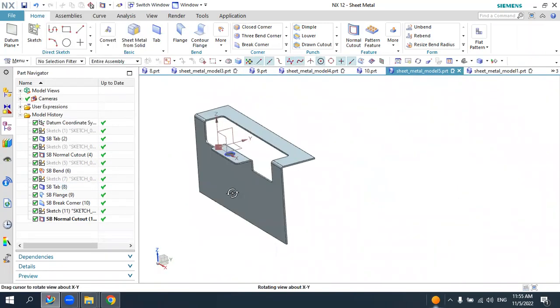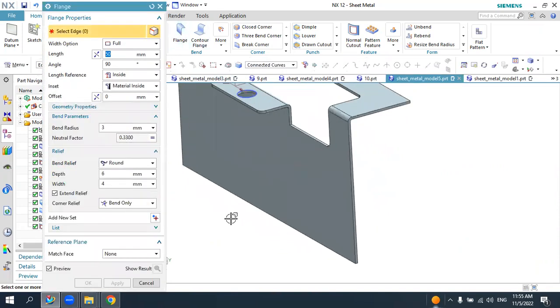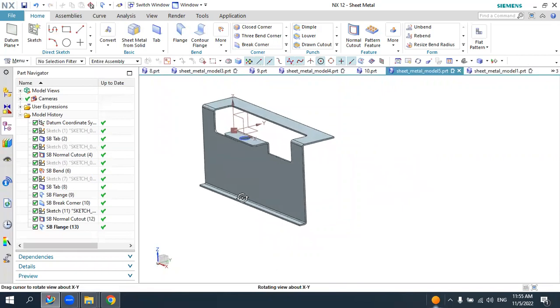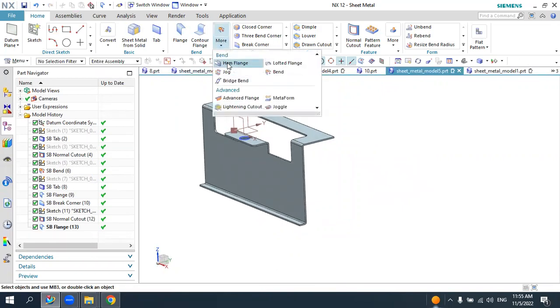This one. So now we'll go with a flange. So select the flange in here. Then select the flange here. And let's make the flange here 20 millimeter. Enter and just okay here. So now we have used here the hem flange. So the different types of the hem flange.